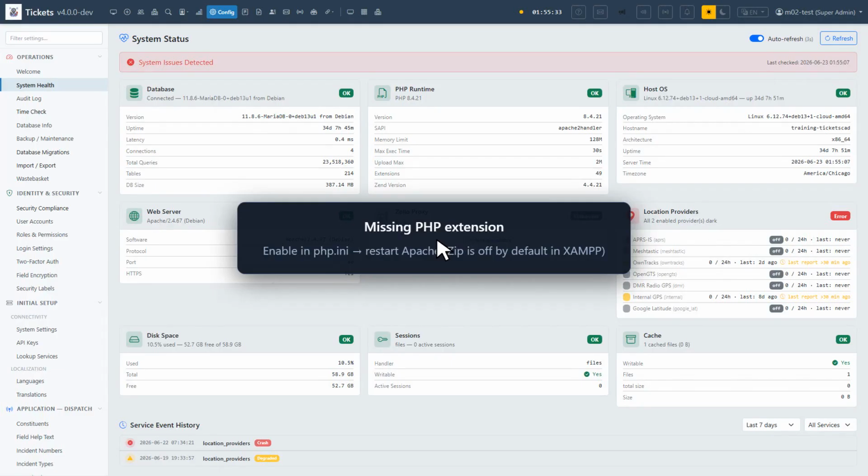Missing PHP extensions. Run preflight to find them. Edit php.ini to enable. Restart Apache. Note, zip is commented out by default in XAMPP. Enable it for backups. If you are running NewUI under Docker, open Settings and set Tile Mode to Proxy. OpenStreetMap blocks referrer headers from Docker hosts, and the NewUI Docker image does not set this for you. It is a manual toggle.